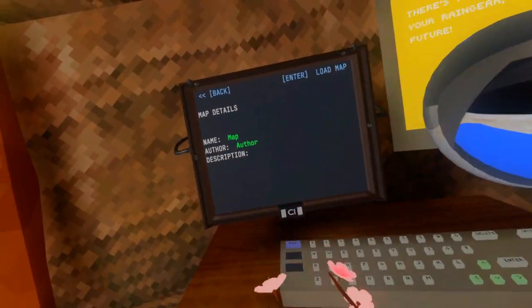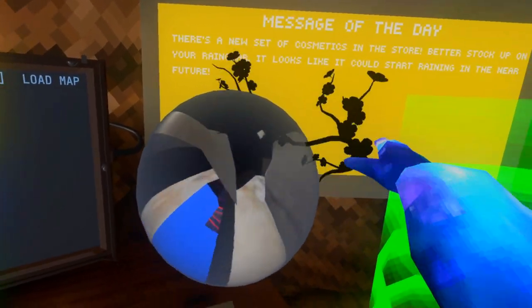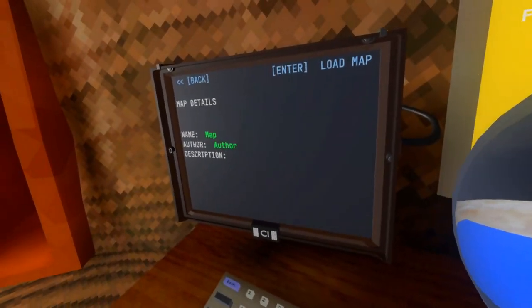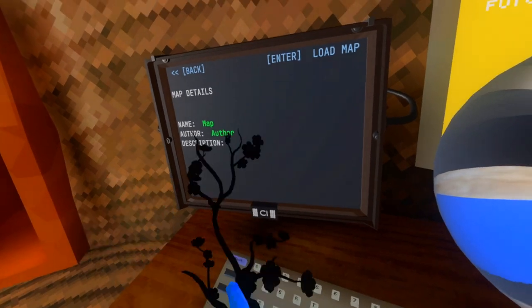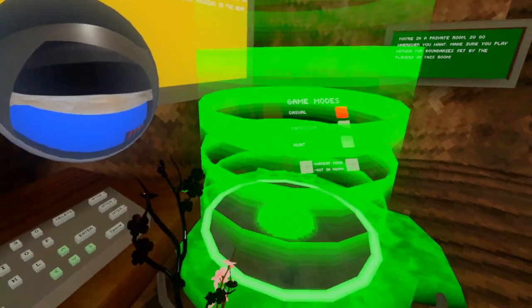This one was sent to me by a viewer. They made it, and they wanted me to check it out, so I'm gonna check it out. It's just called Map by Author, because they didn't set it up. Let's get right into it.